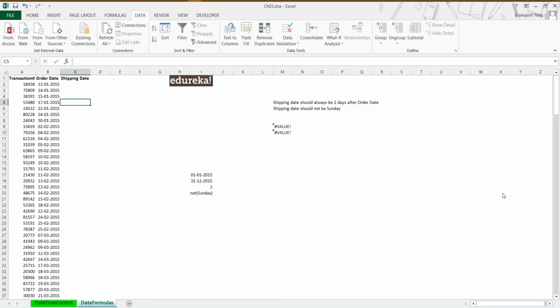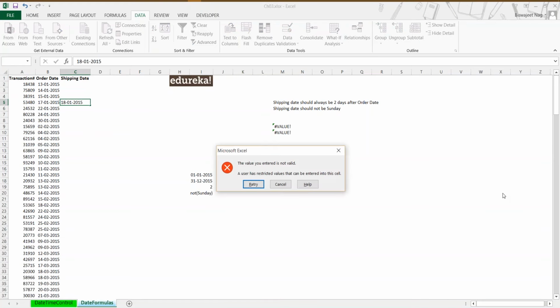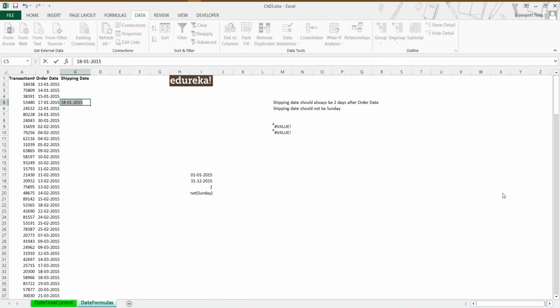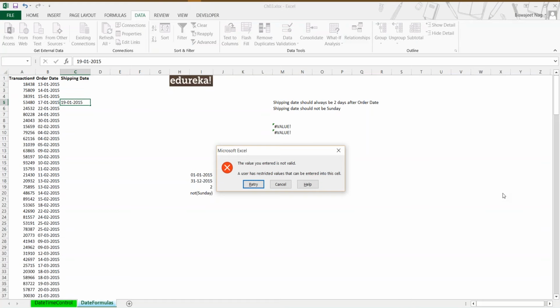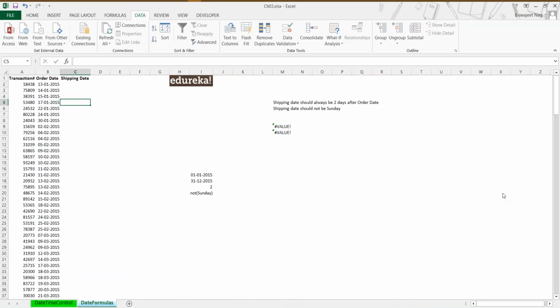Let me try to put 18 January 2015. It would throw me an error. Okay, let me make it 19 January 2015. It would throw me an error. It wants 2 days more. I'm saying greater than or equal to 2 days. So it is 20-01-2015. It takes that. Again, if I put anything less than this date, that is 17th.